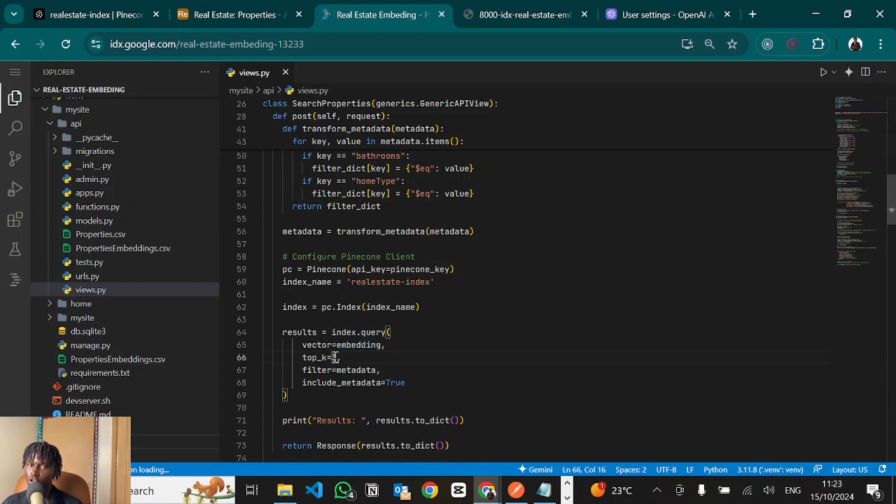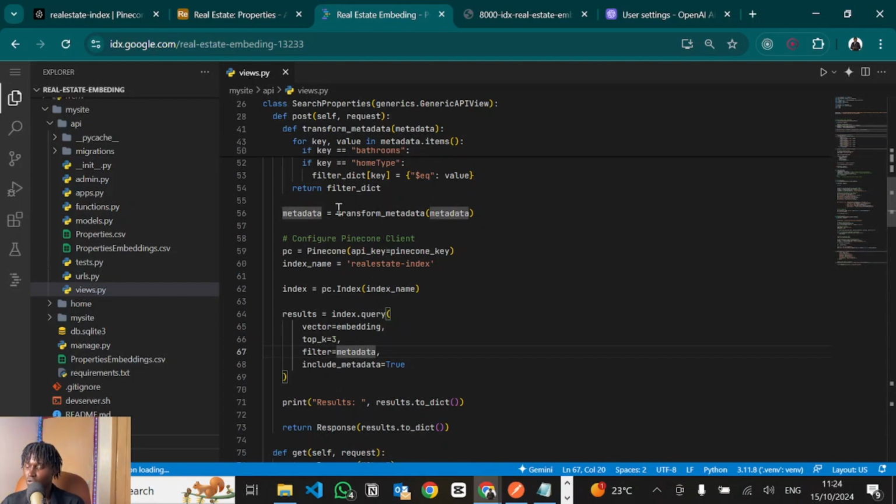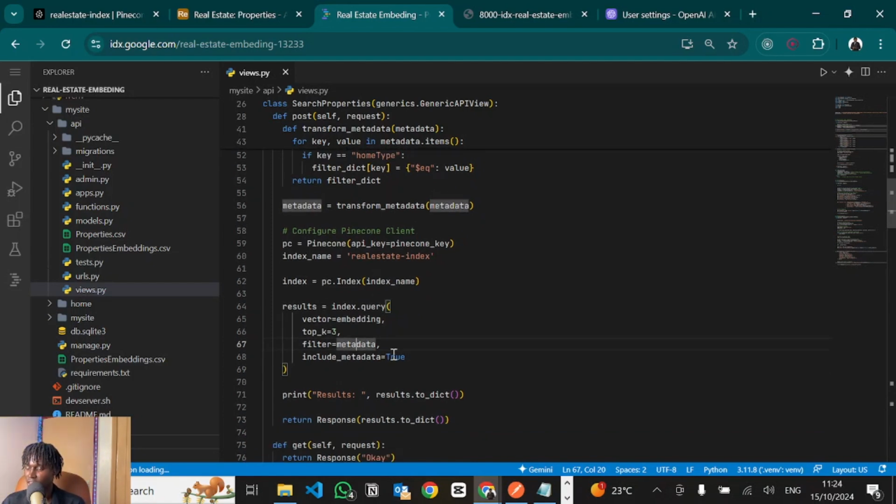Okay, top k is equal to 3. This means that we want to return the 3 most recommendable properties. So we can even increase it to something like 5 or 10. So it will return the 10 most recommendable properties that are closest to the user's query. Okay, then we pass in the filter, which will be the dictionary we created up here. Then we want to include metadata equals true, so that we can see the metadata when we run a request from Postman. Okay, then we'll disable this when we are working with Voiceflow, because we don't really need to see that.